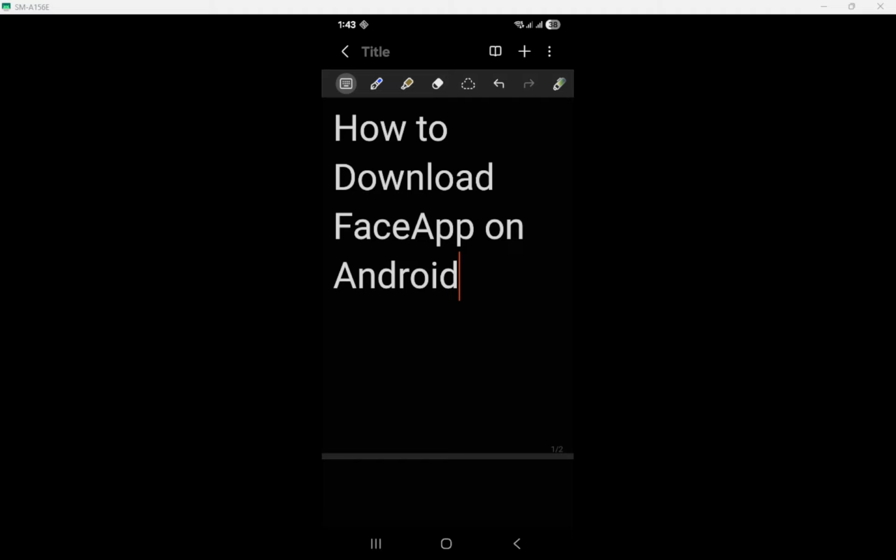In today's video, I'm going to teach you how to download FaceApp on Android. If you've seen those fun before and after photos online and wondered how people change their hair, add a beard, or try aging effects with a tap, this is the app behind a lot of those transformations.